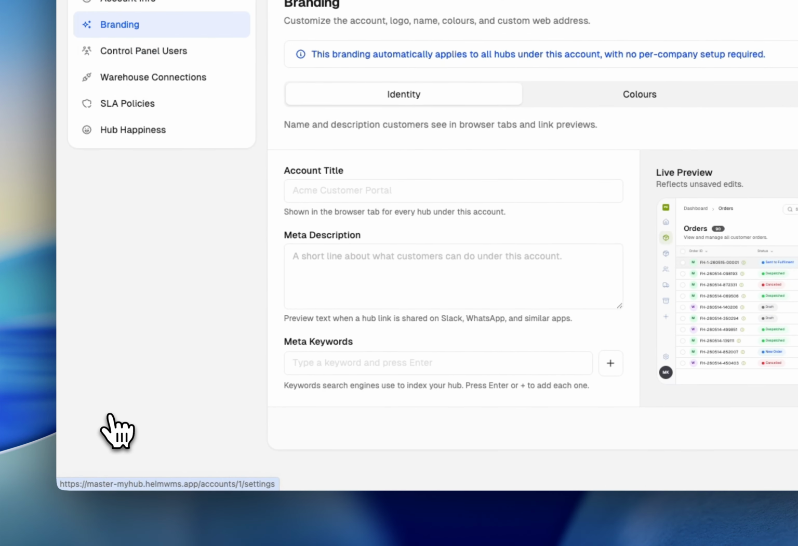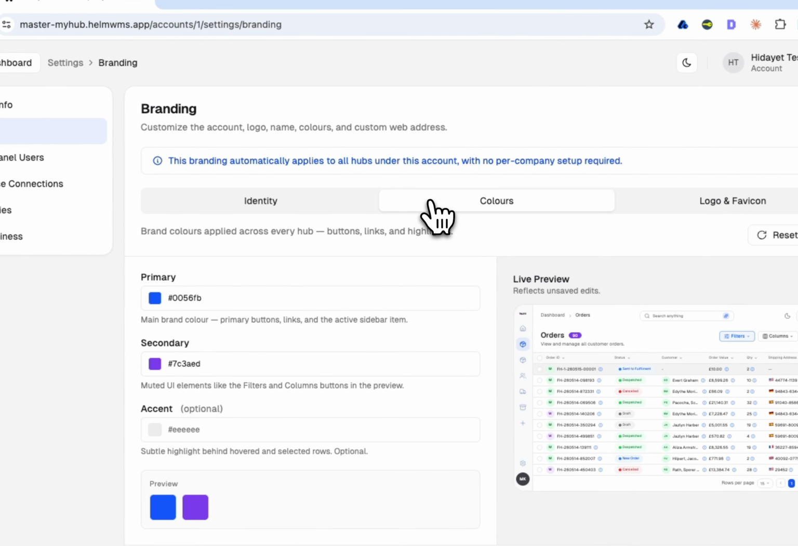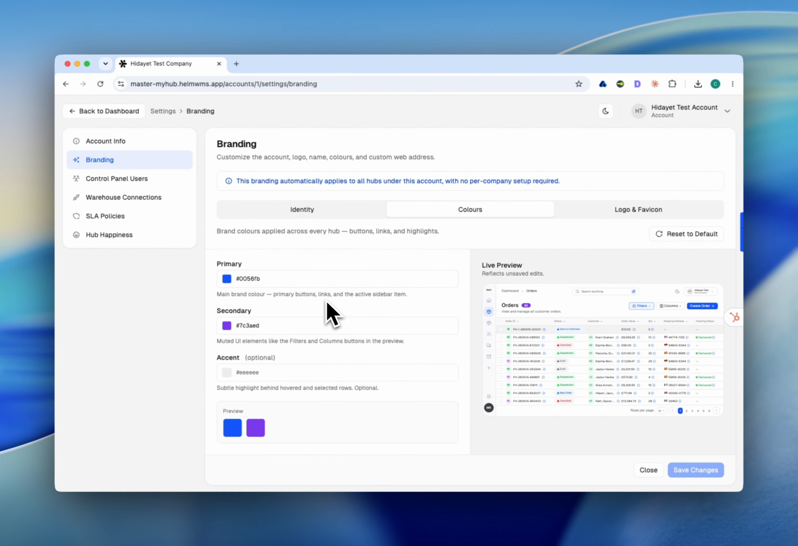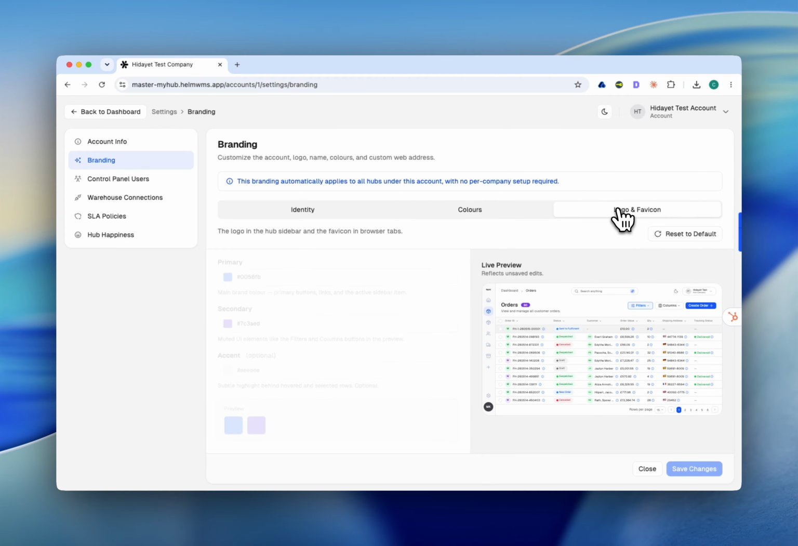Everything starts in the settings section. You can fully brand the client portals with your own color scheme, your logo, and your favicon, so every hub your client logs into looks like your business, not ours.